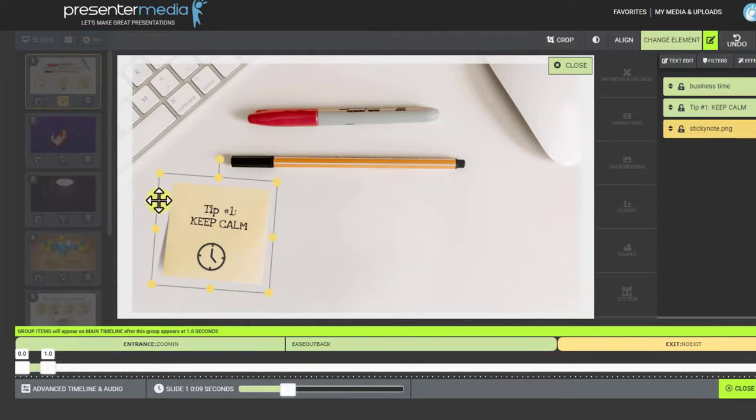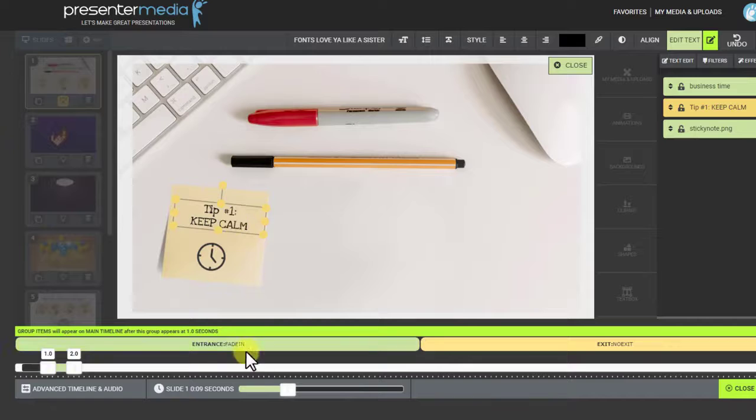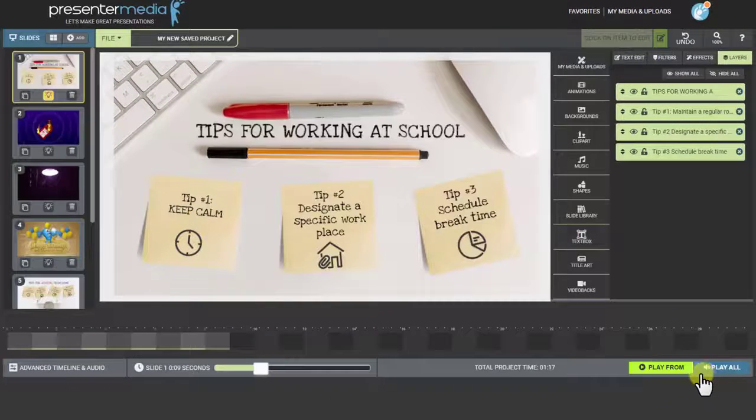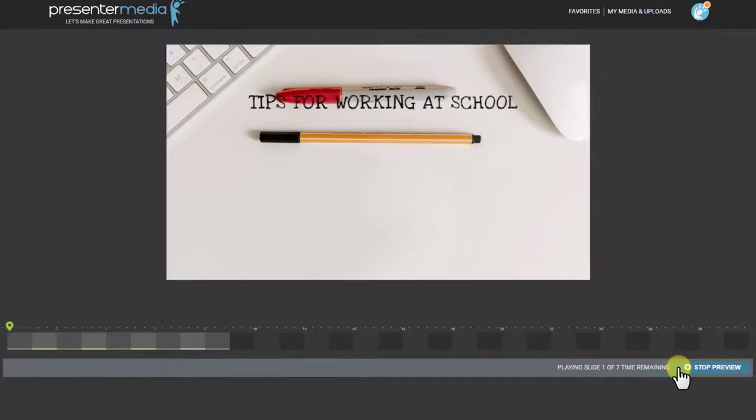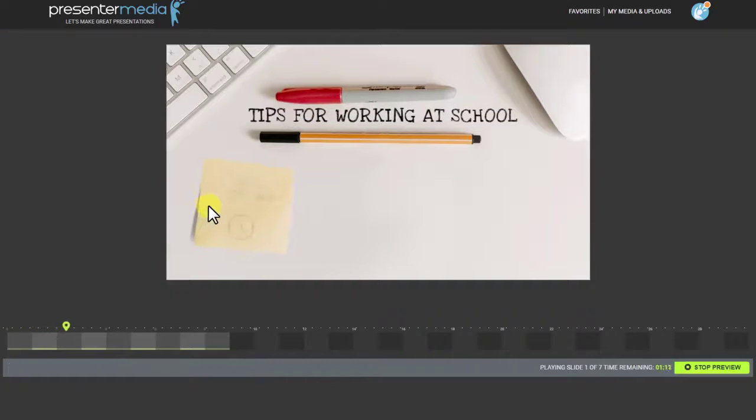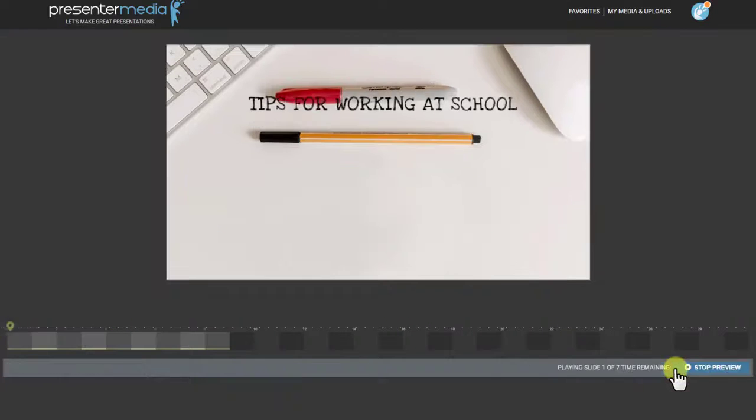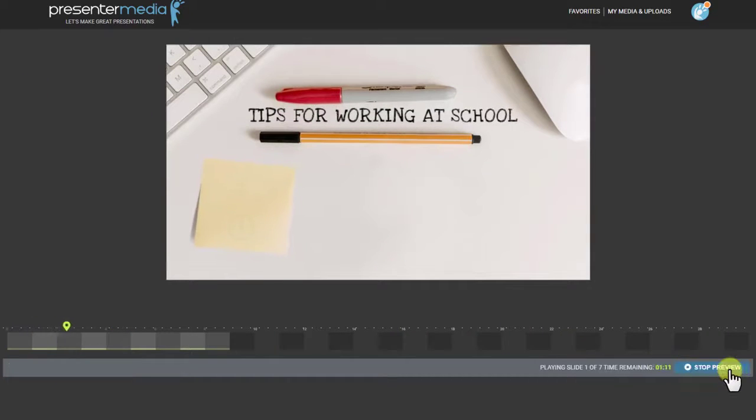So you can see that this post-it note has a zoom in from 0 seconds to 1 second. This text has a fade in from 1 second to 2 seconds, and this icon also has a fade in from 1 second to 2 seconds. So let's quickly take a look at that when I play it. Once this comes in, that comes in first, and then those come in. So you saw that there was a delay. You see it didn't come in right away.